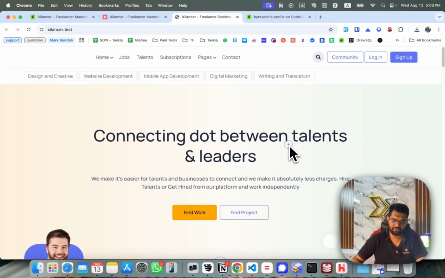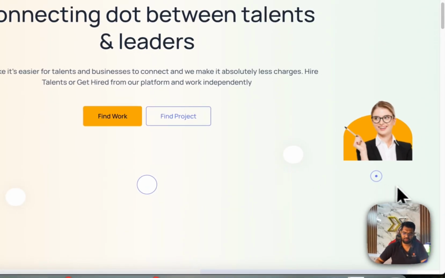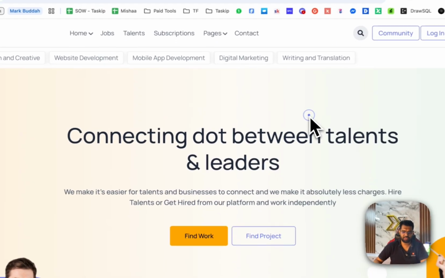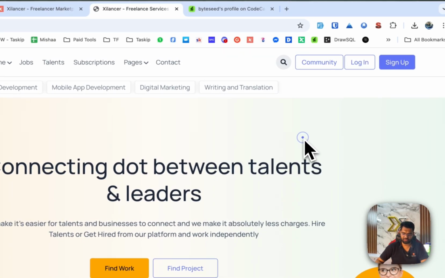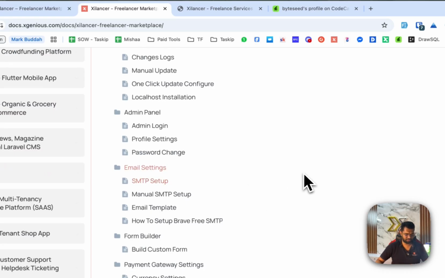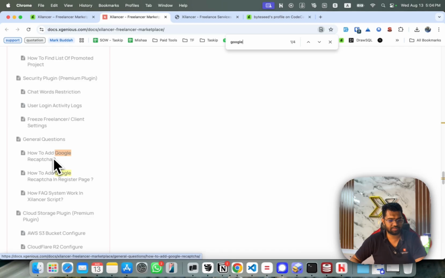One is SMTP, which is really important for sending emails and all other things related to email. And the second part is configuring Google reCAPTCHA, which will prevent you from being spammed by users. We have documentation for configuring your SMTP as well as Google reCAPTCHA. You will find this on our website, and if you search for Google reCAPTCHA, as you can see, there is an option for Google reCAPTCHA, and there is also another article for adding reCAPTCHA in the registration page.